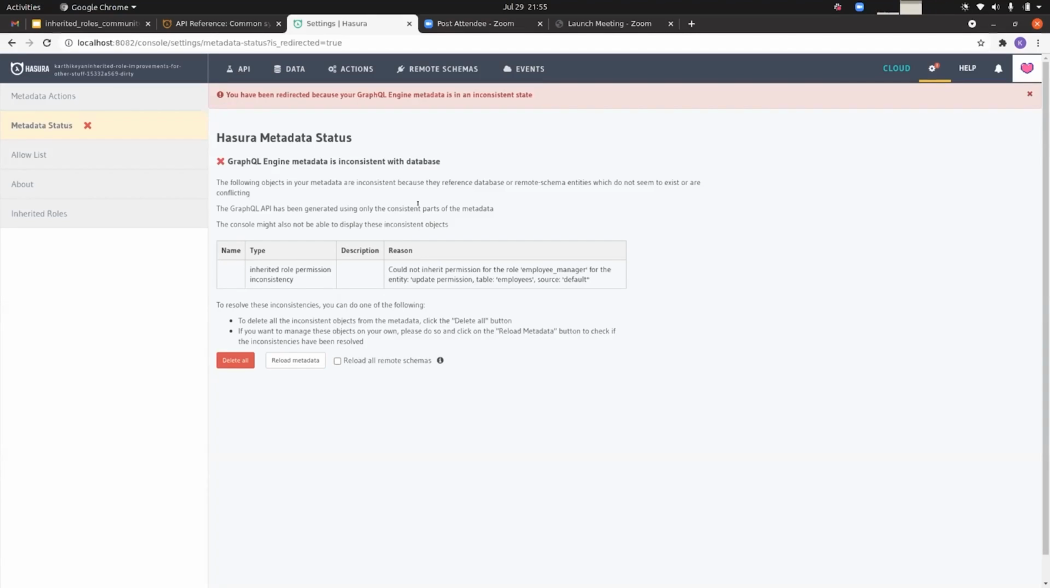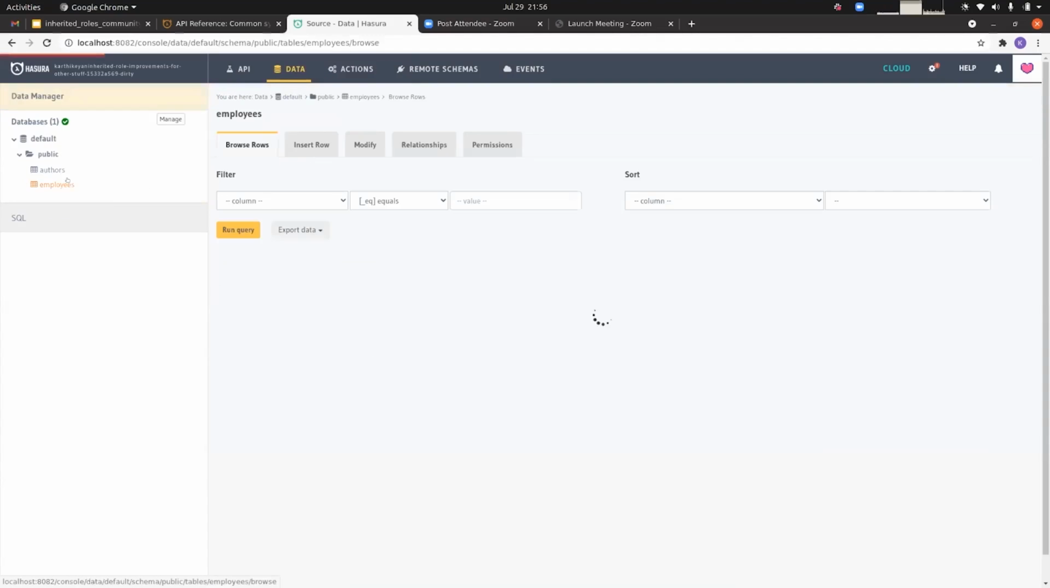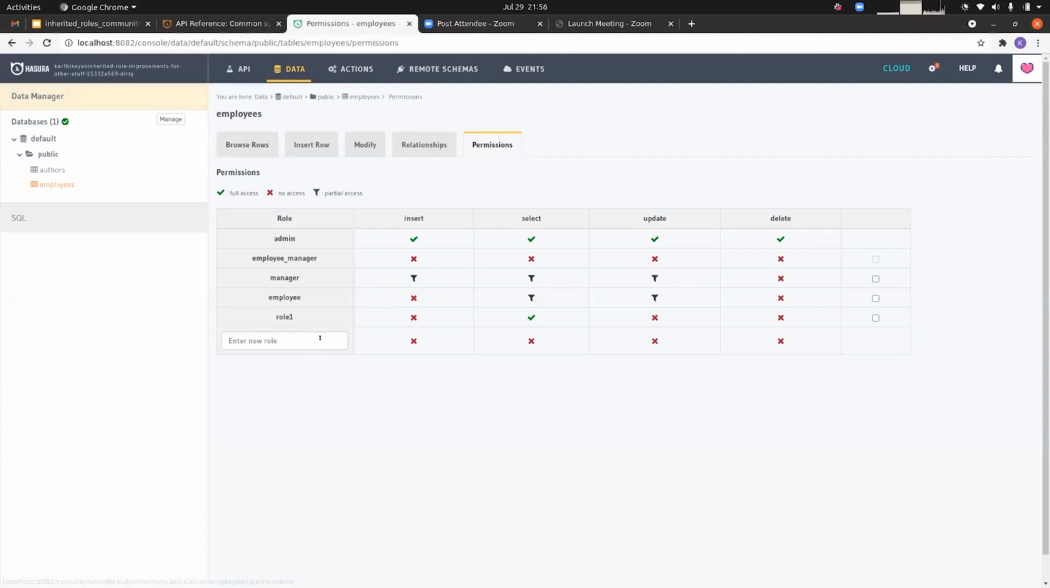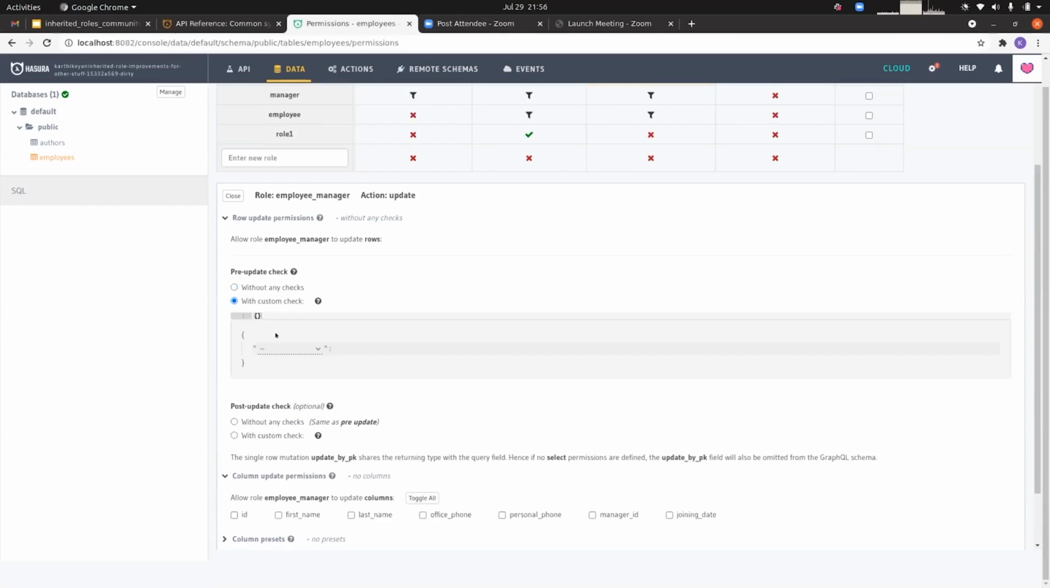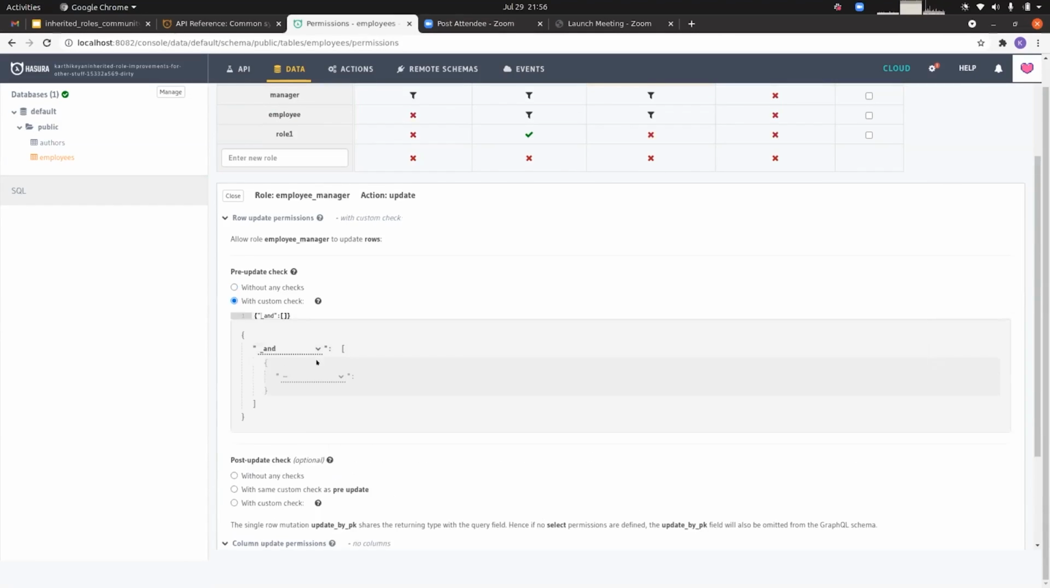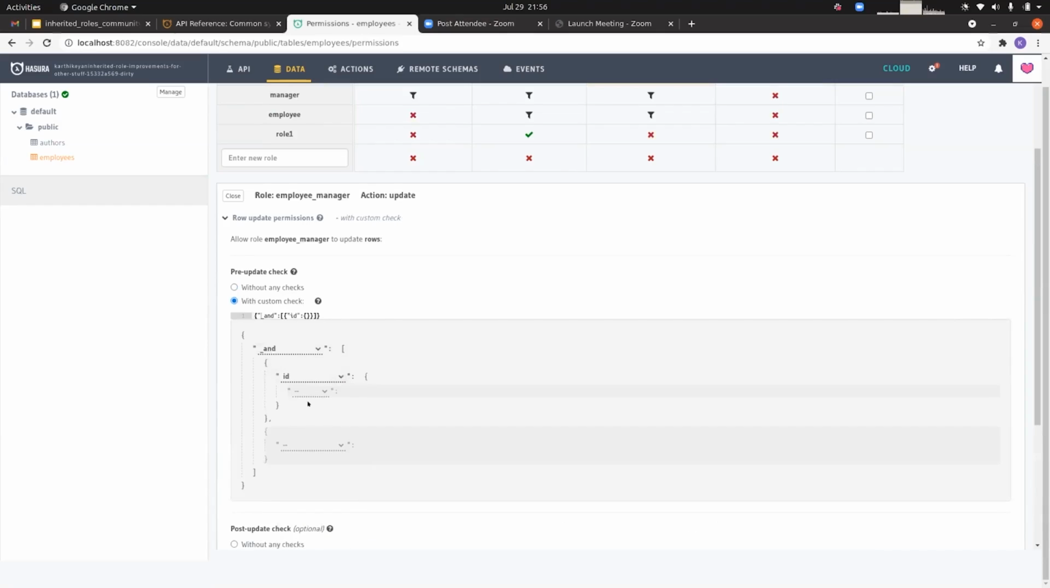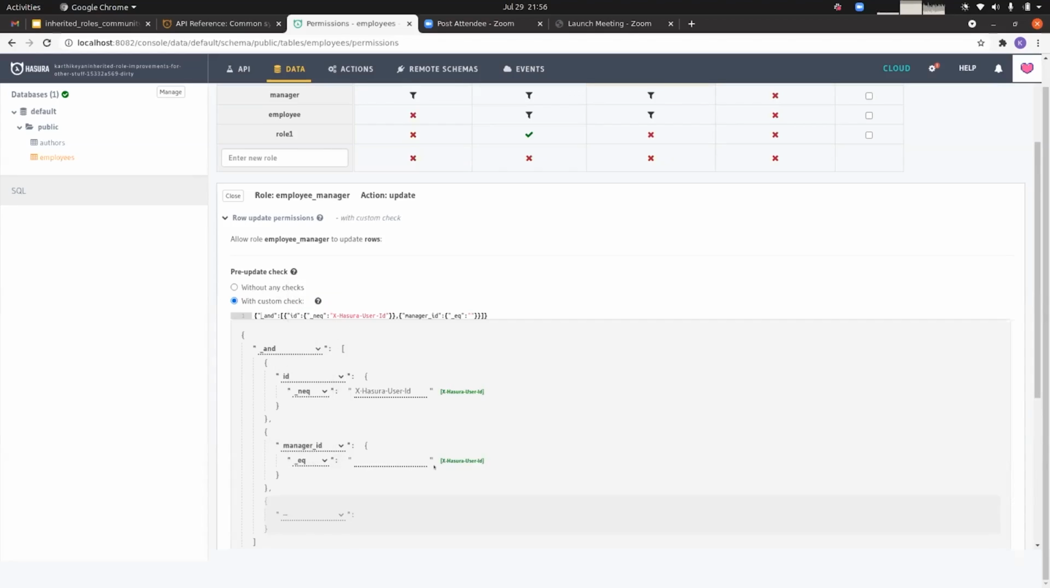When you have an inconsistency, what you can do is override it. So let me override it. So I have this employee manager role, so I'll set up permission. Let's have a custom check that, let's say, ID should not be equal to Hasura user ID and manager ID should be equal to X.